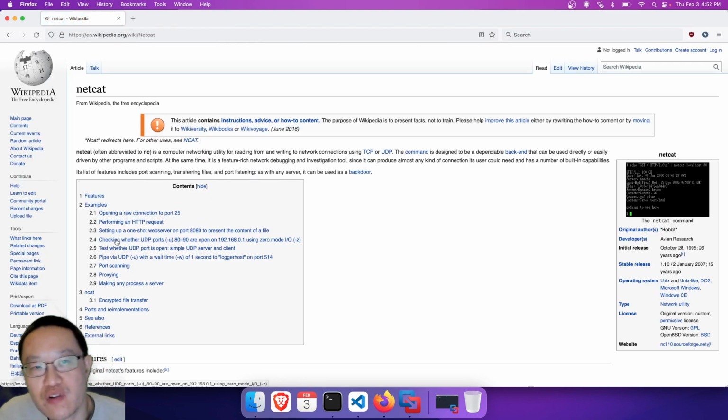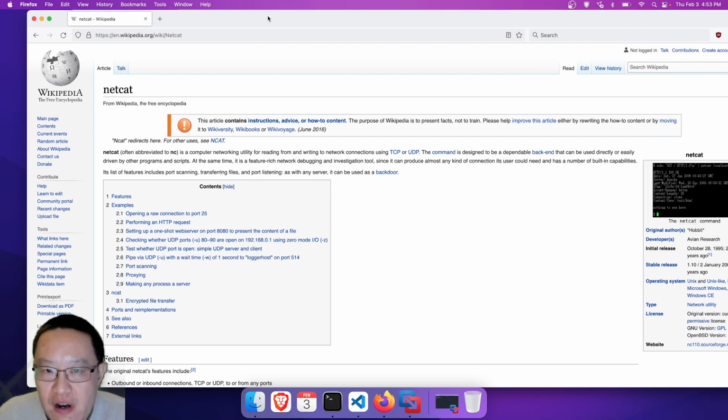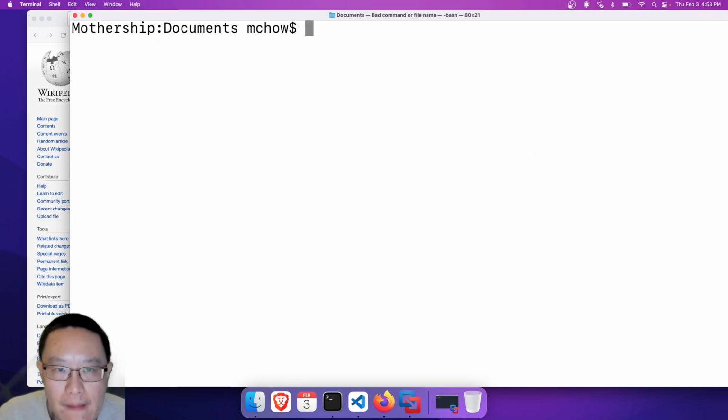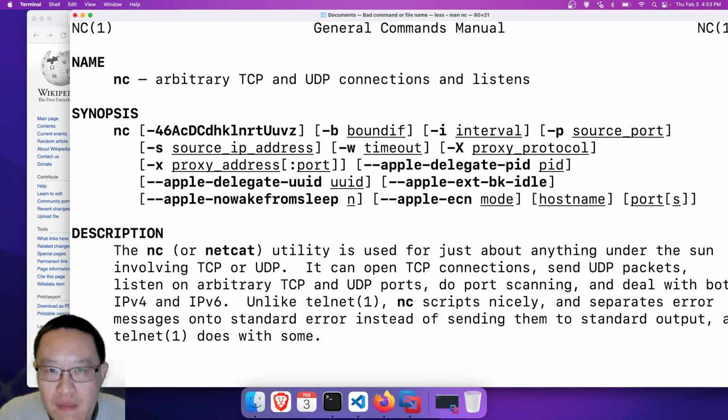Netcat, or usually nc for short, is also known as the Swiss Army knife of computer networking. Netcat, often abbreviated as nc, is a Swiss Army knife for reading and writing network connections using TCP or UDP. On a lot of modern Linux and Unix systems, it's nc. Arbitrary TCP and UDP connections and listener.